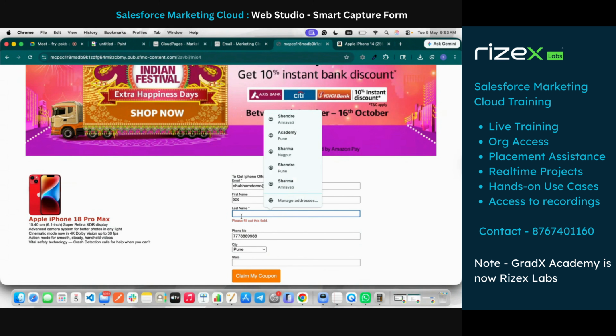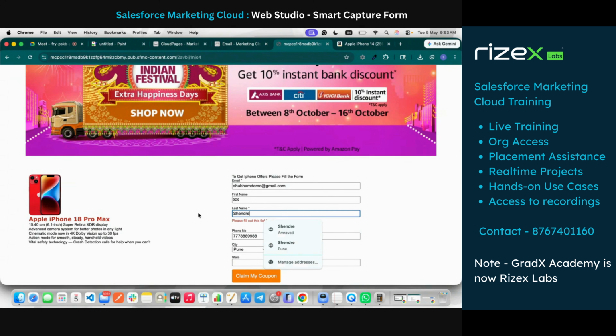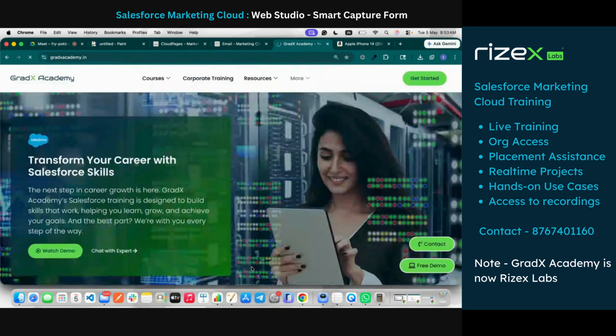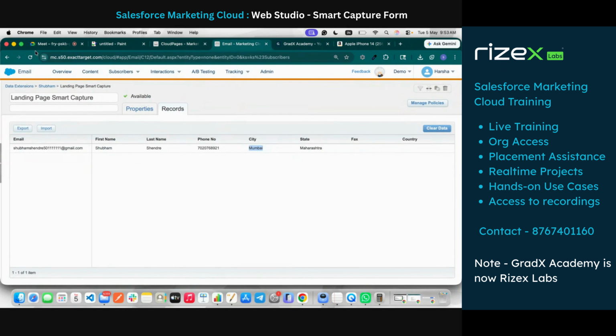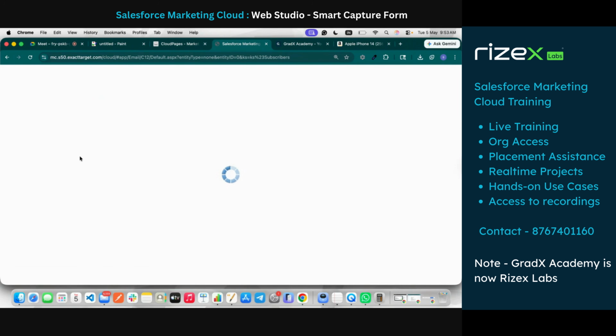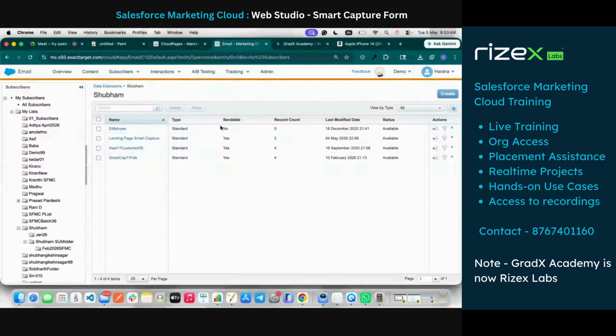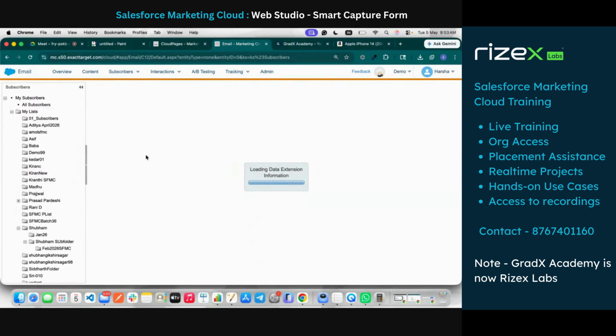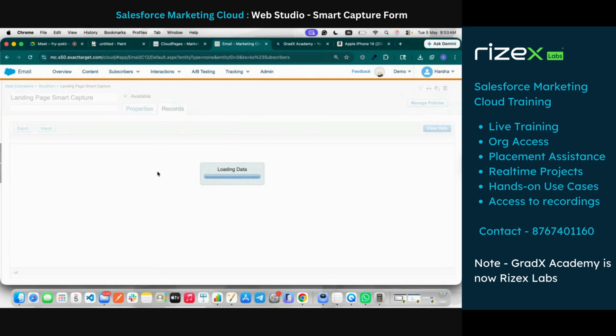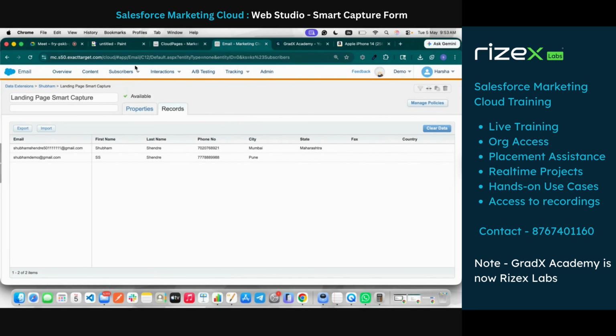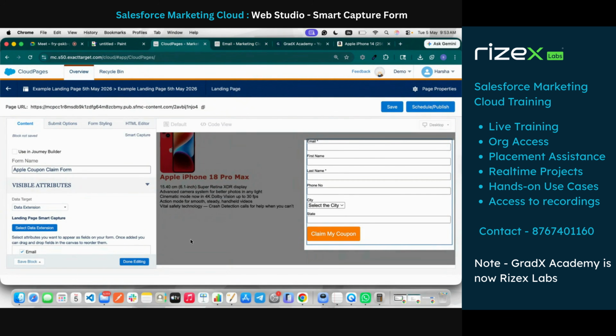Okay, I'll add the last name, perfect, and claim my coupon. That's it. Automatically the record will get created in my data extension. So this is an example of smart capture. We can do the same using an HTML form and JavaScript functions. That also we will be learning in the next few classes. But this is how we can use smart capture.